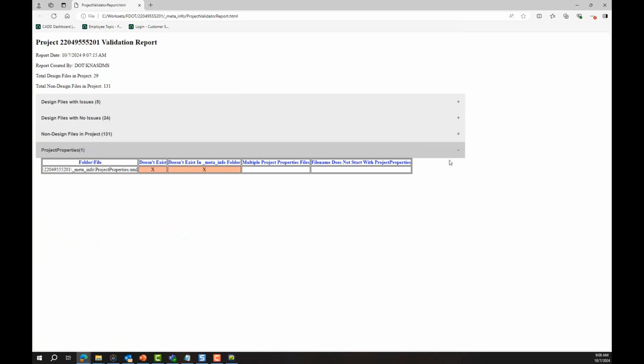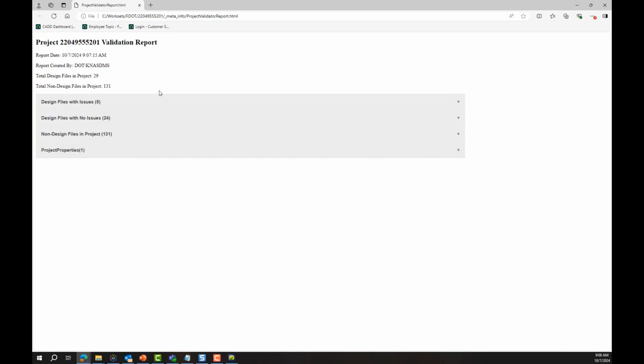Of course, we have the project properties. Oh, it doesn't exist. So you should have a project properties XML file that would be delivered by either your prime, who got it from the district, or it's supplied by the district, either the CAD manager or your district project manager. That's exported through our Create Project tool. With the Create Project tool, if you're not connected to the FDOT network with FDOT credentials, you can't generate your own XML, so we have to generate that and send that to you. And that is the Project Validator report. That is automatically saved in the Meta Info folder.